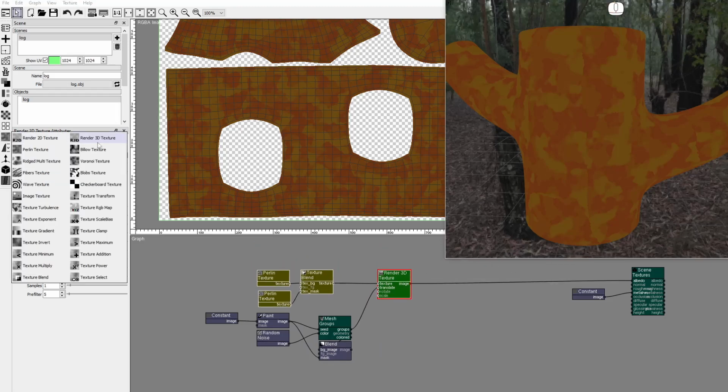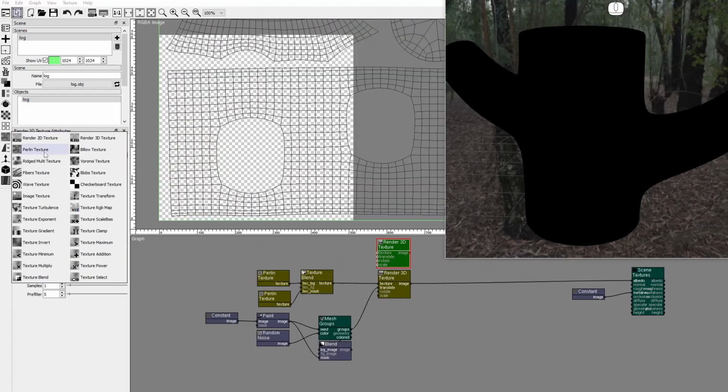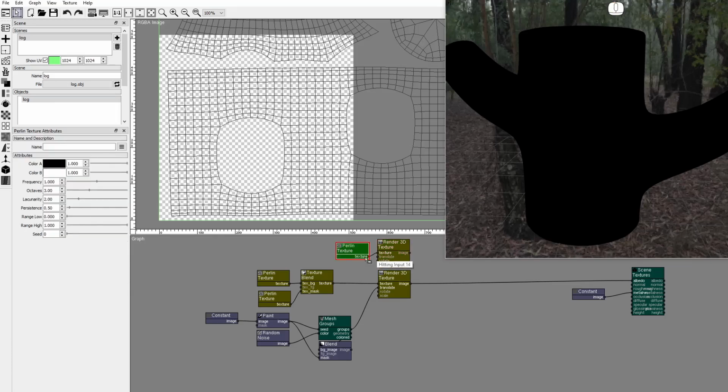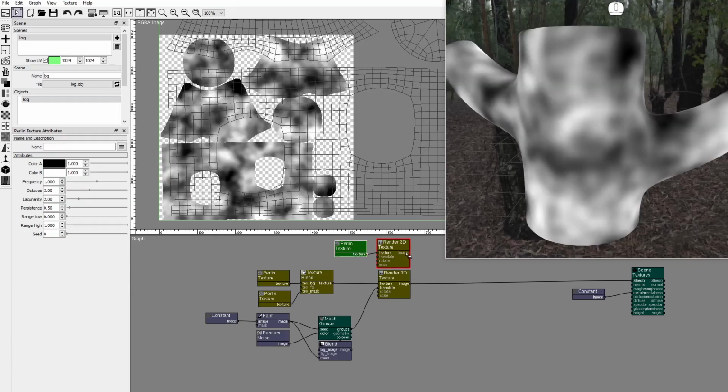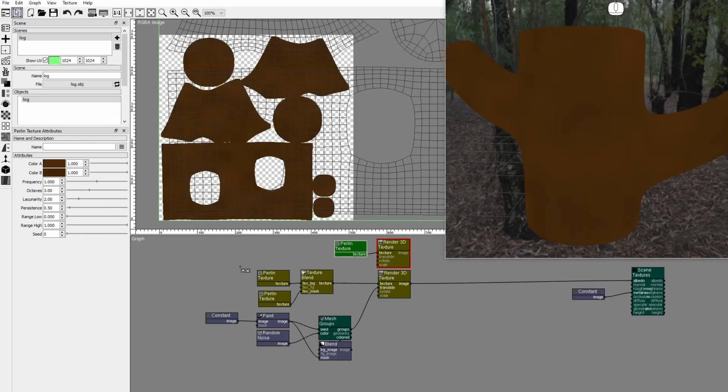Add a render 3D texture node for the albedo color in the cracks between the bark plates. Add a perlin texture and connect it. Set the colors. Set the frequency to 5 and seed to 2.